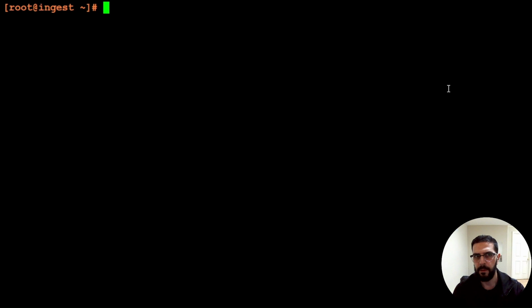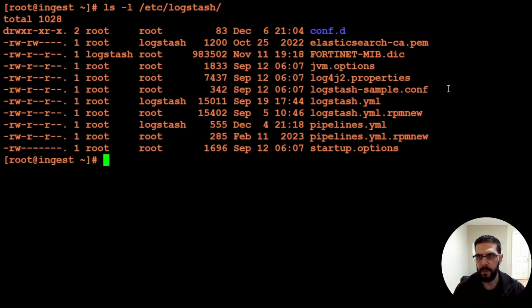The Fortinet MIB file in the .dictionary format, I moved it to the /etc/logstash directory. It is right here, so that the Logstash user can have access to read that file.